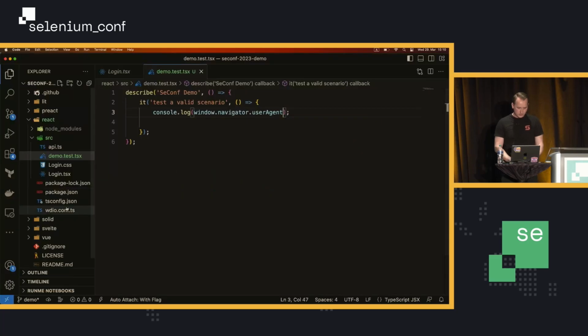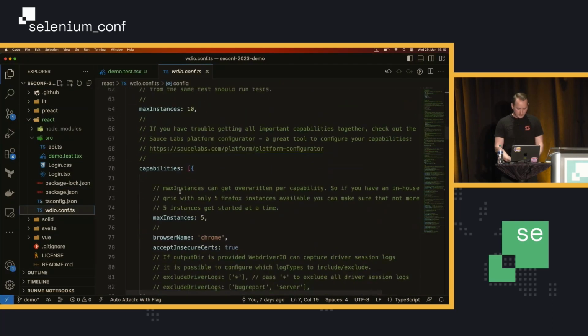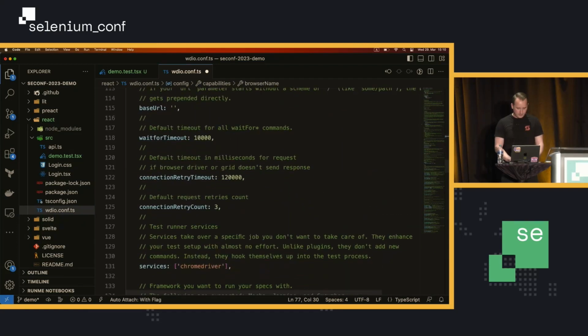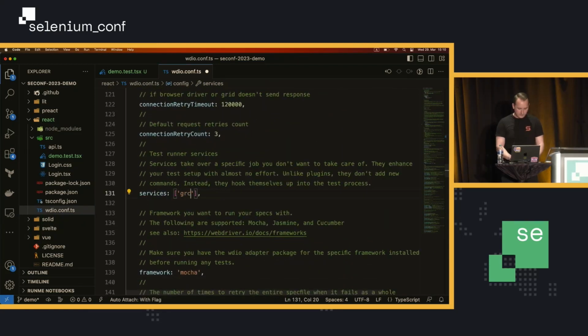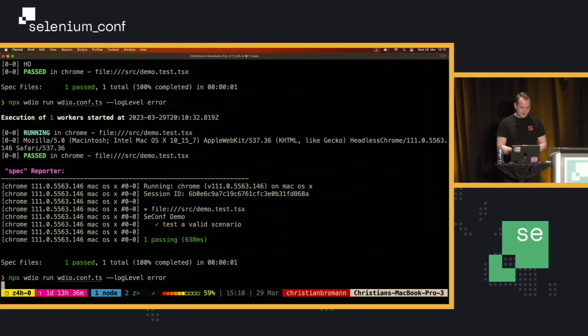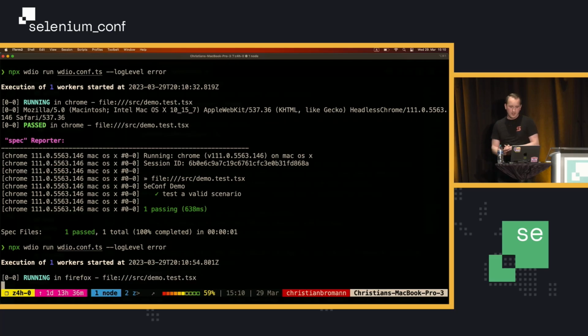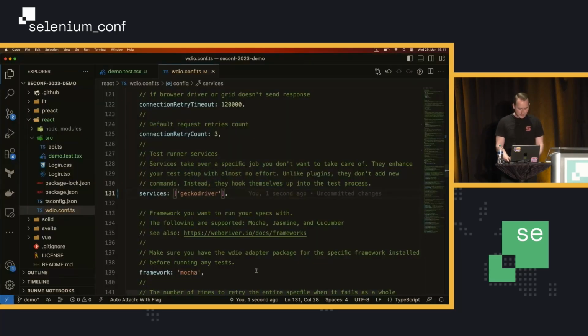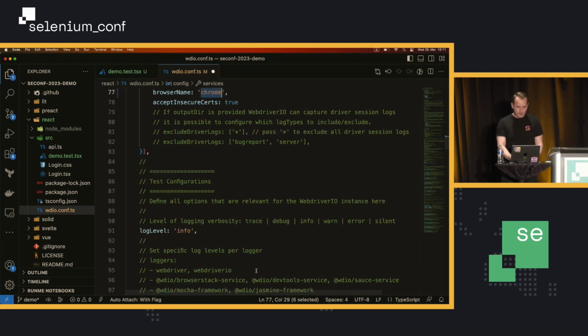You can just go, for the fun of it, and change the browser name to, let's say, Firefox, and set the service to Geckodriver, and just rerun this. And now I should get a Gecko browser. So I can test in all browsers. I could hook it up with, again, a cloud provider if I choose to.